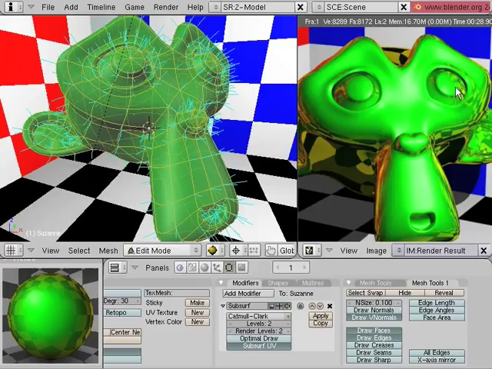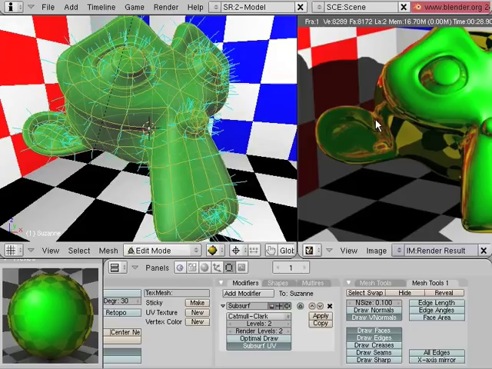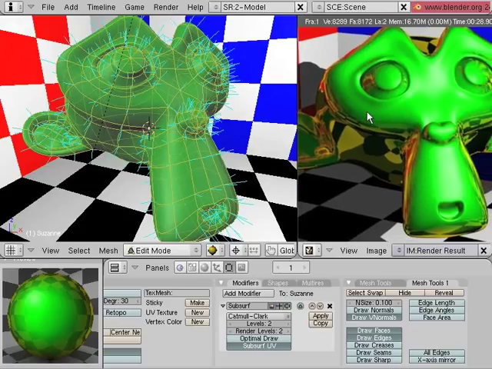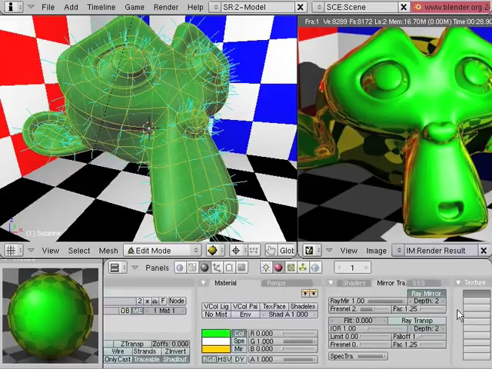We get more of that effect over here in this other eye. We get a lot of that effect here on the ear. So once again, very interesting effects that you can achieve by combining the Fresnel shader with ray mirror right there in the mirror transparency panel.